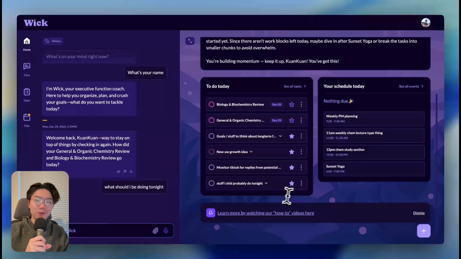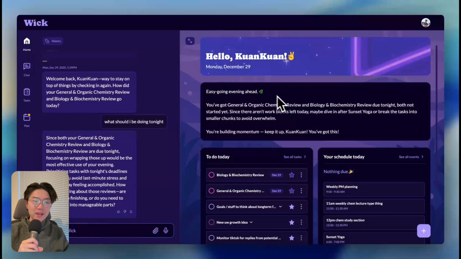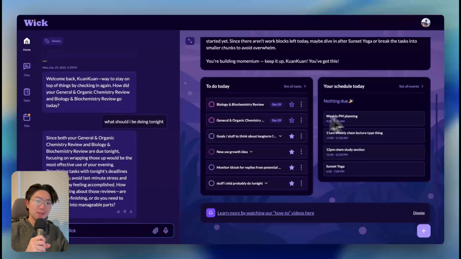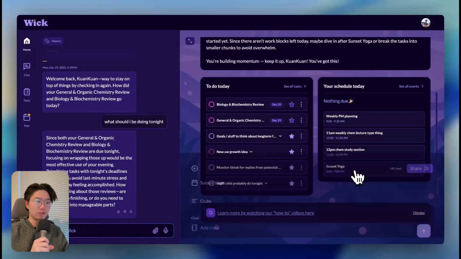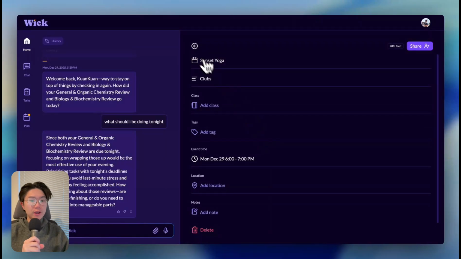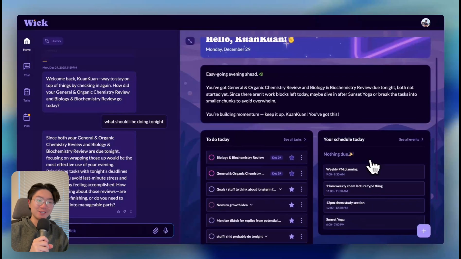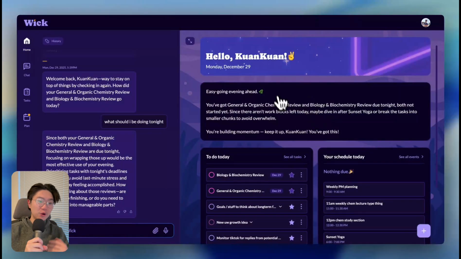Hey, so if you're a student in college or high school, then you may be familiar with the Moodle LMS. And the cool thing is that you can import your assignments and school stuff over from Moodle to the Wick app. This way, you can have all of your school stuff and your external non-school events all in one single calendar, one single source of truth.